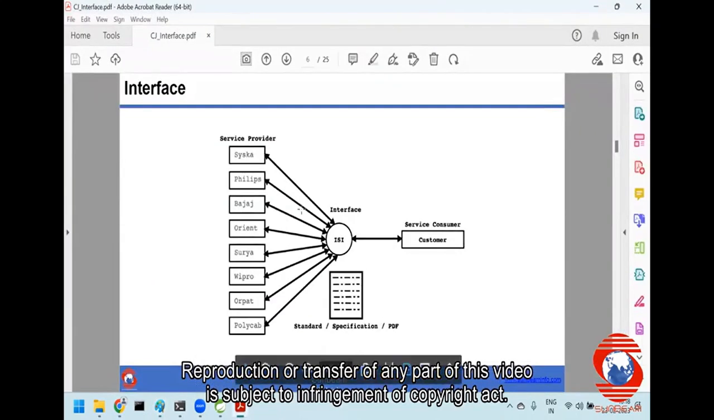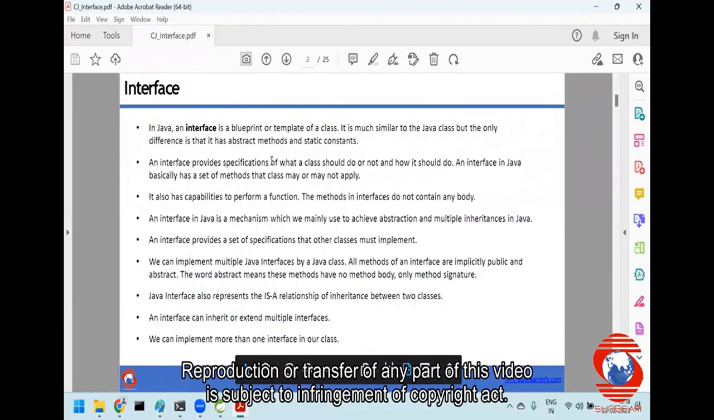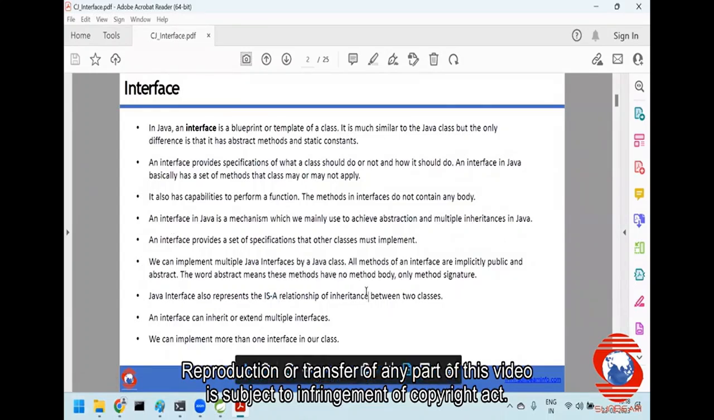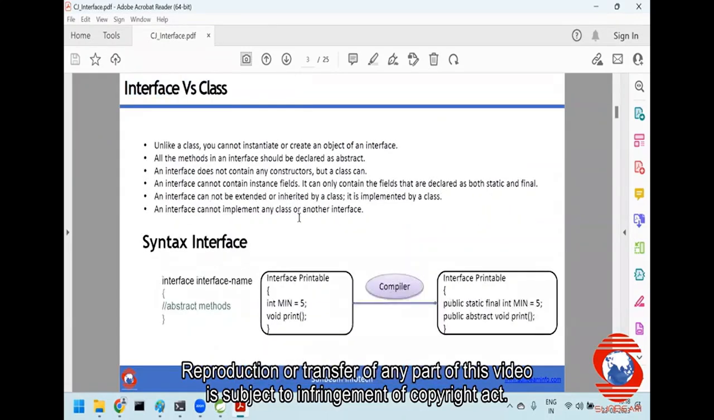One more topic, which is called nested class. That I'll cover first. First, let us go ahead to the interface. When you talk about interface, it's just a blueprint or a template. It is much similar to a Java class, but here it has abstract methods and static constants. Interface provides what a class should do, not how it should do. Means I'll just have a declaration part. It is also having capabilities to perform the function. In interface, we always say it is an is-a kind of relationship because we do inheritance. In interface, we can extend multiple interfaces, right?